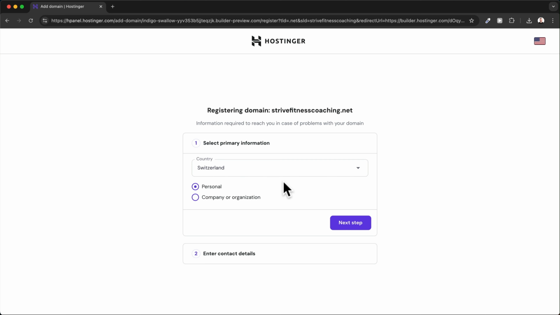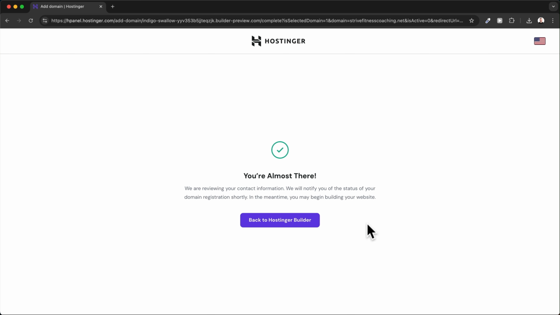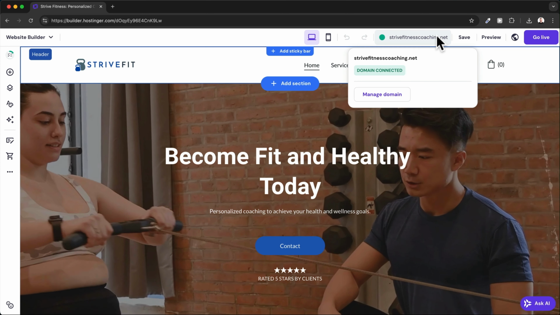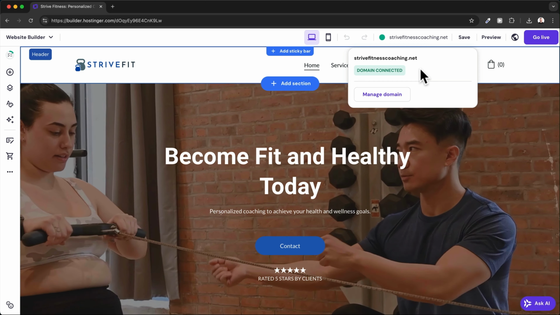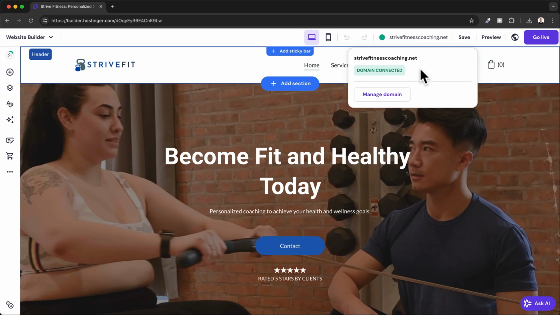And then here, just enter your contact information to register your new domain. And once that's done, your domain will be automatically connected to your new website. Let's go back to the Hostinger website builder. And up here, we can see that our domain is now connected to this website, which means that we are finally ready to publish this website.